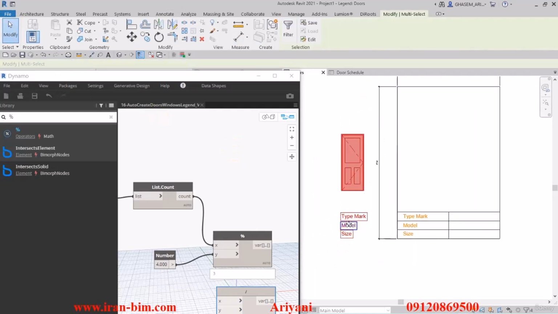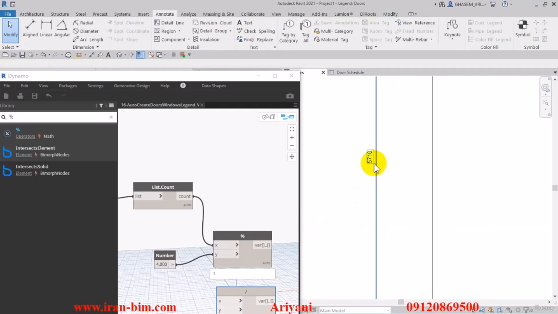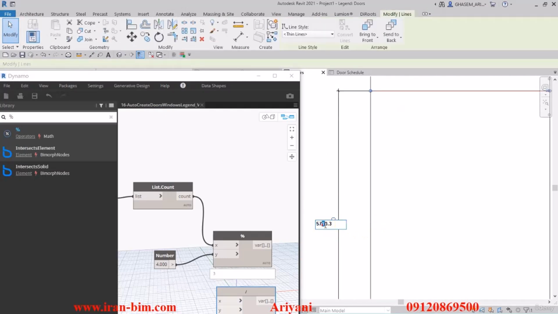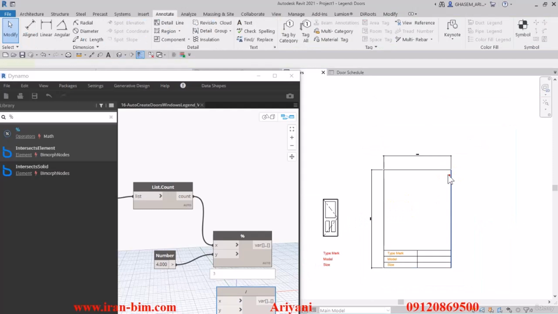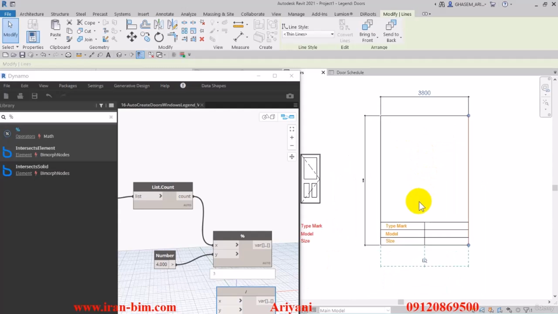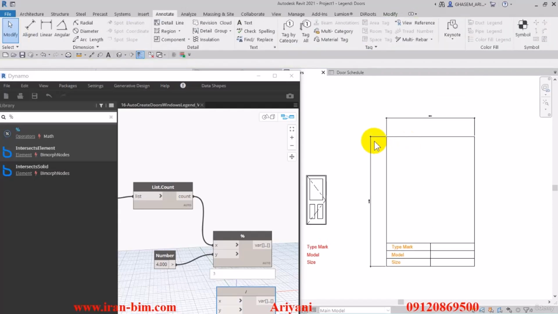Let me just select the doors and the text and put in some distance between them, and then I'm gonna just round this down as well. So fix it on 5600, that's the height, and for the width itself we'll just go with 3800. I think this will work better.